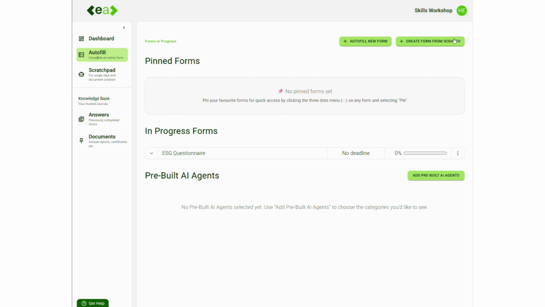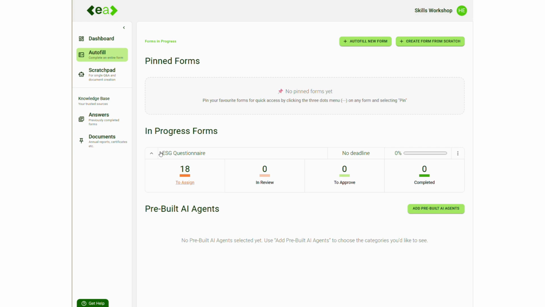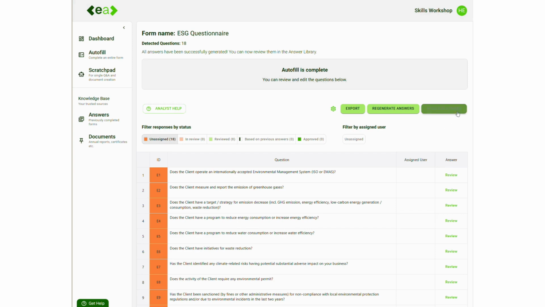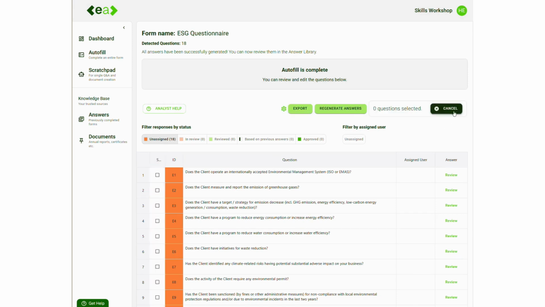So, as you can see, I'm in the Skills Workshop workspace, I'm in the Autofill tab, and I've just had an ESG form finish running. What I'm going to do is click on this form and click to assign. From here, I'm going to assign reviewers.